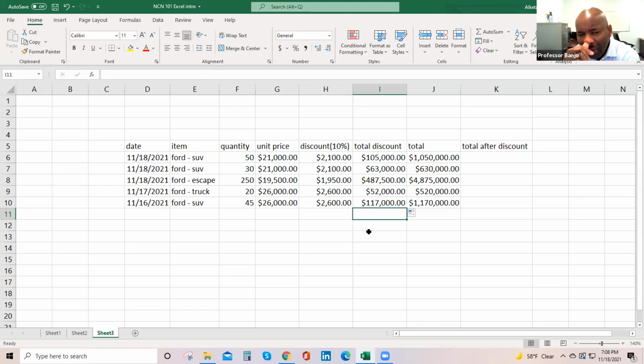Wait a minute, what's going on here? How come you have Ford SUV at the very bottom with a unit price different from the ones at the top? It's supposed to be the same unit price, 21,000. I'm not hearing what you're saying, it's the echo. For the Ford SUVs, you all have the same unit price. I was told to do 26,000 for the last two. Can you just fix that?